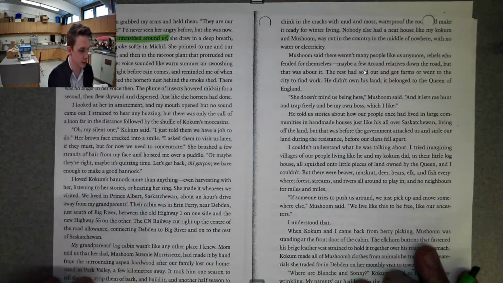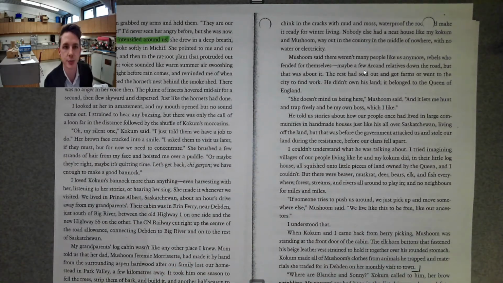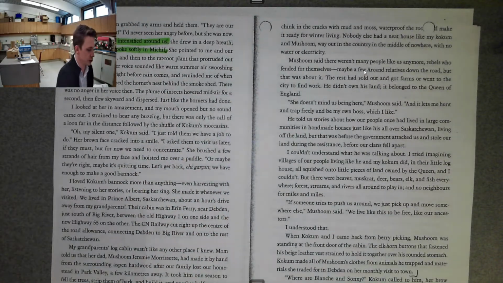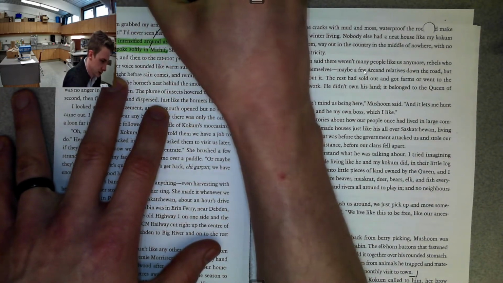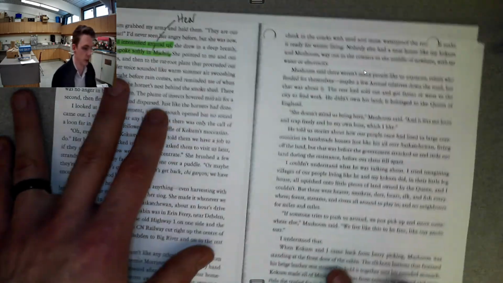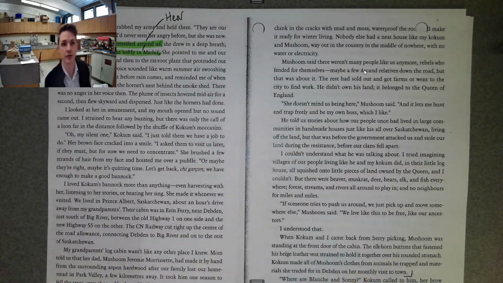She drew in a deep breath, closed her eyes, and spoke softly in Michif. So she's speaking softly in an indigenous language, and that is definitely hearing. And I'm only labeling that because I don't think we had any on our first page.